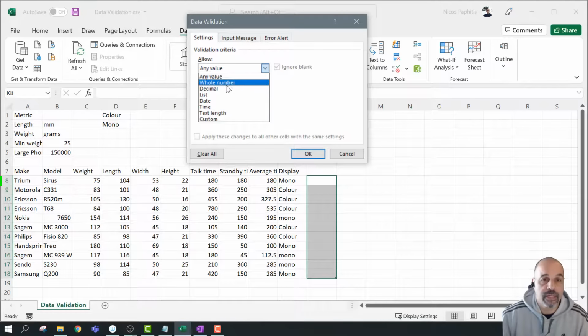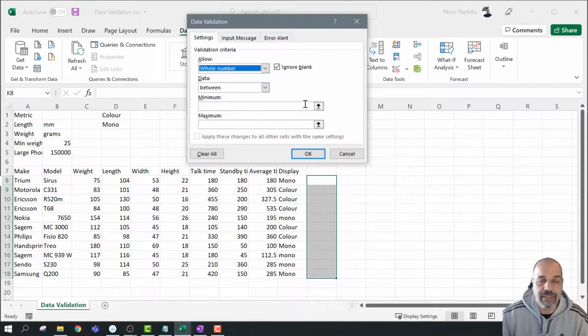So the first one here is whole number, and that's the one we're going to be looking at. But we've also got things like decimal, list, date, time, and so on and so forth. And the last one we'll be looking at is custom. So let's begin with the whole number one. Clicking on whole number, we see we get some more settings.